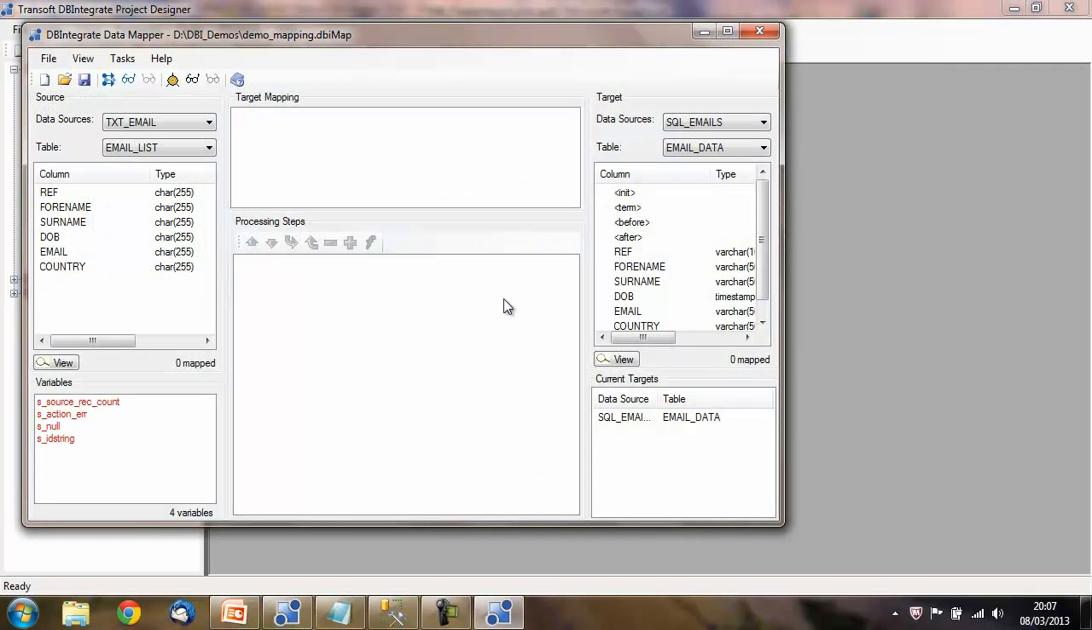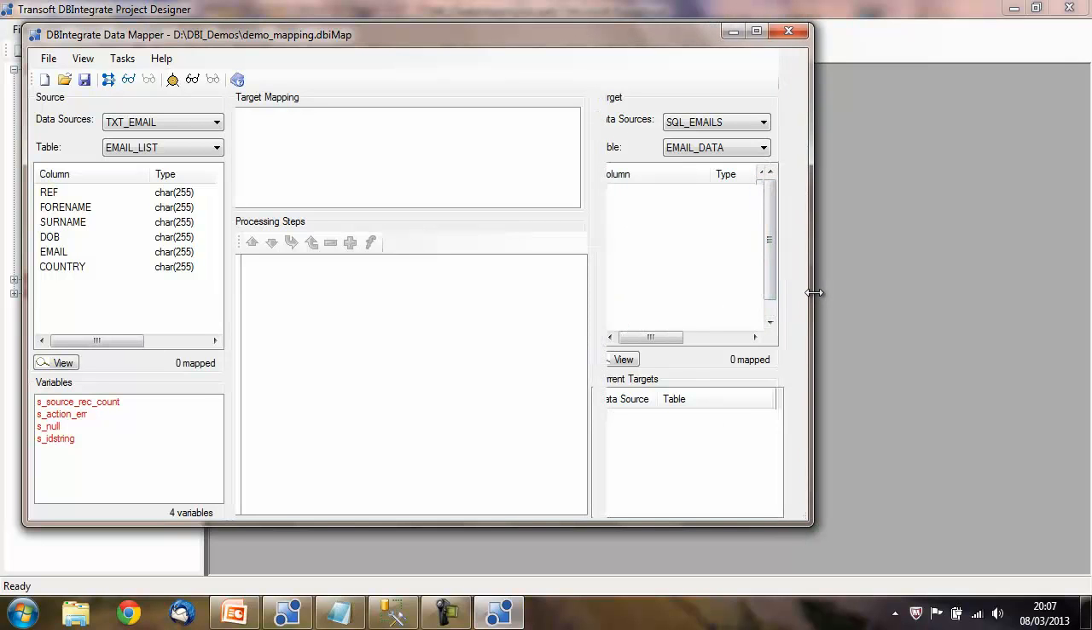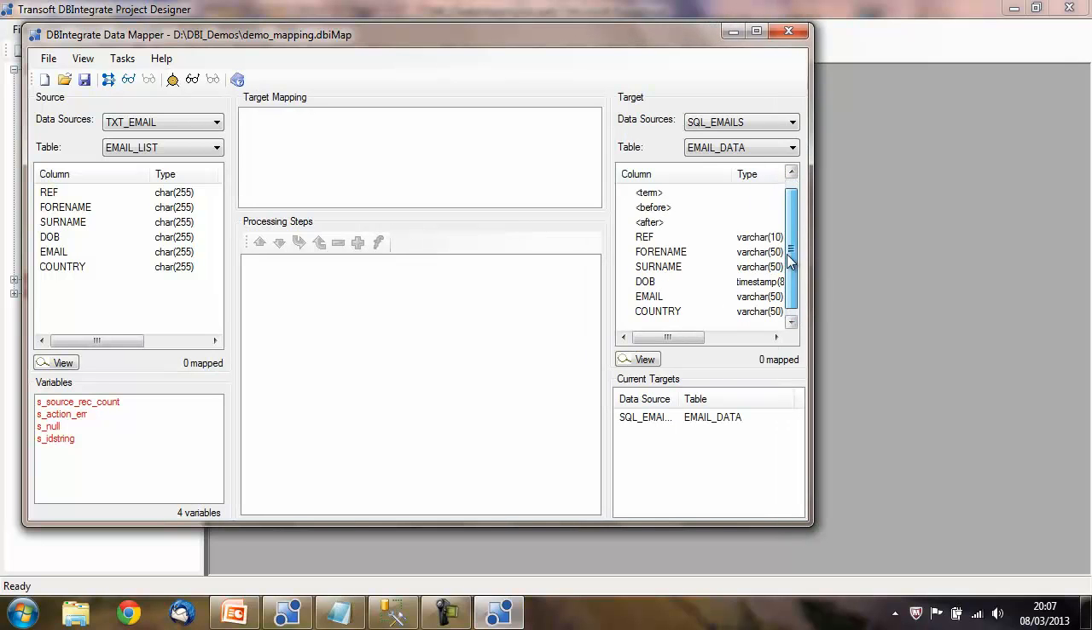And it loads up our DBIntegrate data mapper. What we've got here is the source information, and also over here on the right hand side our target table information. We can see all our column types and all the data types. In this example they're all quite simple, just varchars and a timestamp as well. So the next step is to define our mappings.